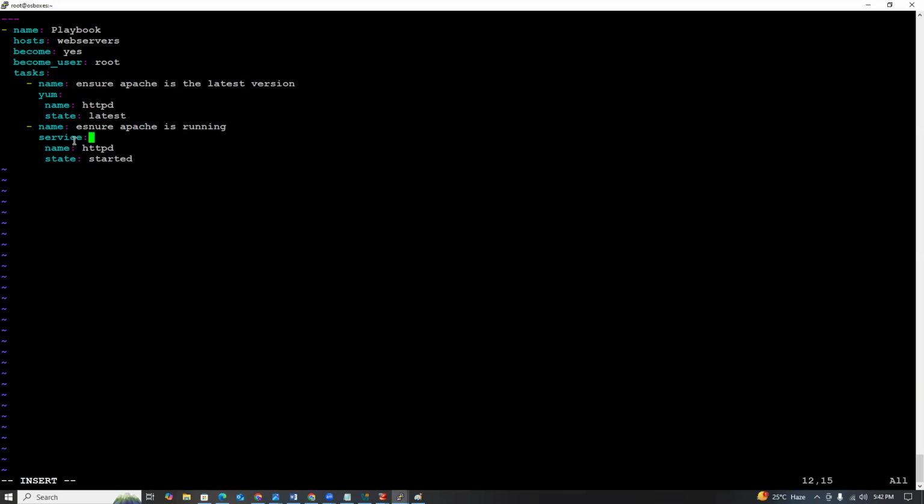So service is the module. What is the service? After installing the Apache, we need to start the Apache. How you can start the Apache? You can start the Apache by using systemctl start Apache, right? Here the Ansible module is called service, name HTTPD state equal to started. So this is the Ansible simple playbook.